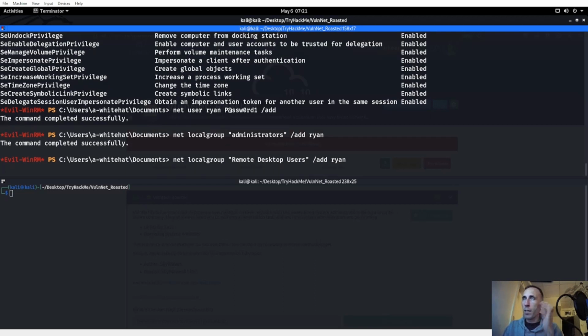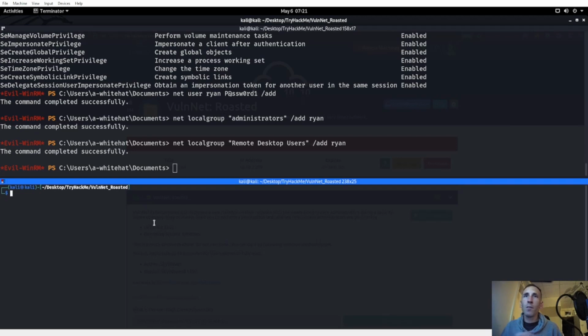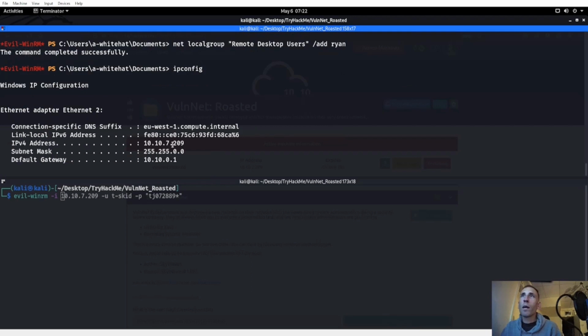I don't think remote desktop is actually turned on in this box though. With the domain controller, you have to actually go in and install that remote desktop service. I don't think it's even turned on in this box. Let's go ahead and do an evil-winrm -i and the IP address for this box, right? We just do a quick ipconfig. There it is.